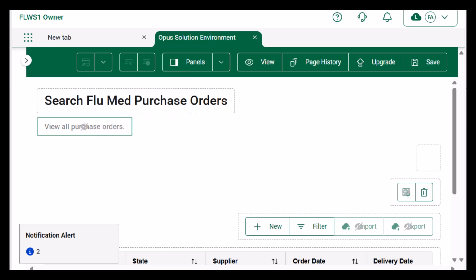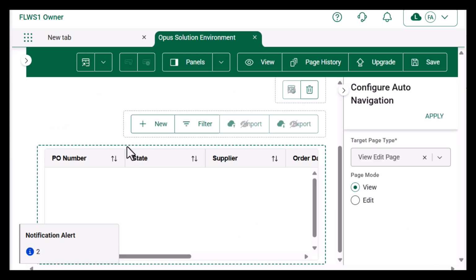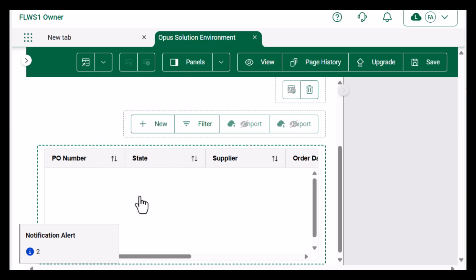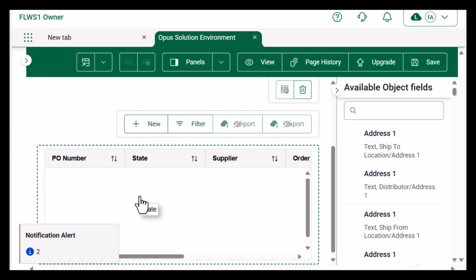Now I wish to configure the search table. Select the search table and select Drag and Drop field. Perhaps I want to add 2 columns, created by user and last updated by user.